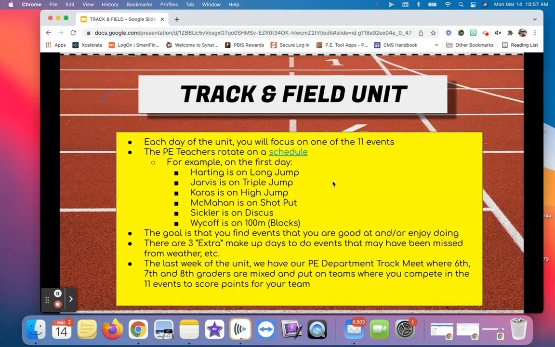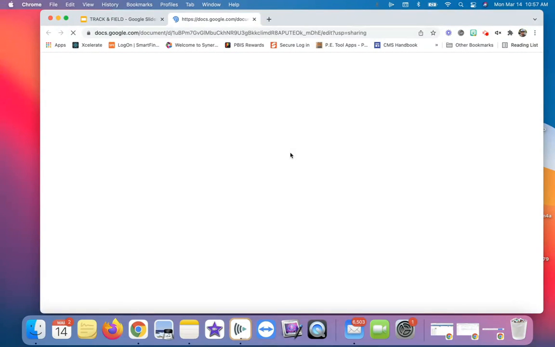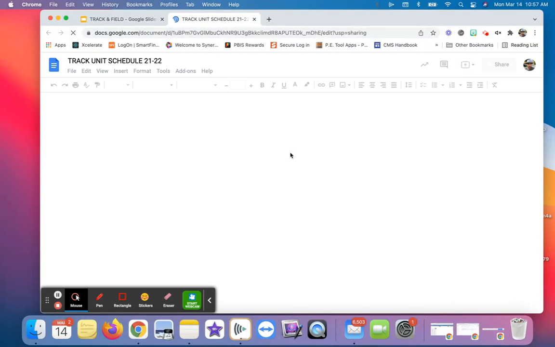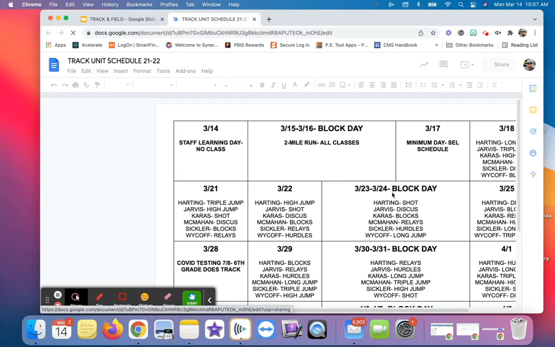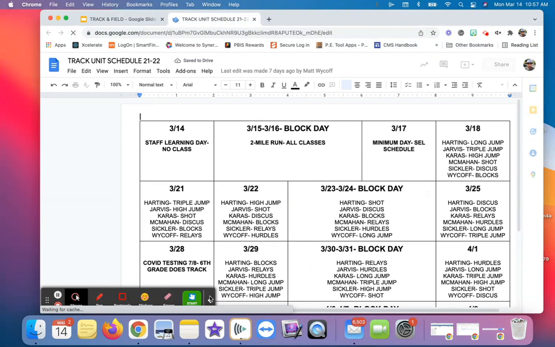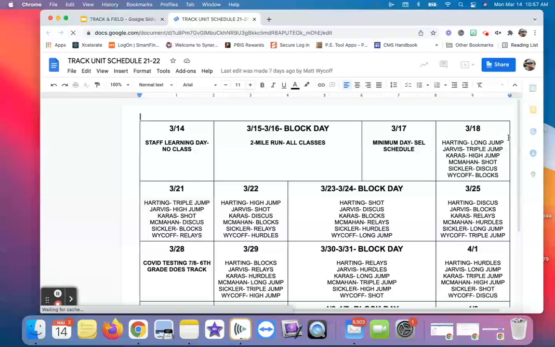It's super fun. Just to show you, this is what our schedule looks like. Okay. You'll see here that once this pops up, this is the schedule that we use for PE. And I will be sharing this on Google Classroom once I know that this is a finalized schedule. But you can see that, for example, our very first day of track and field is going to be Friday, March 18th, and I will be doing discus. Okay, but you'll see each of us is on a rotation. We have different events going on.